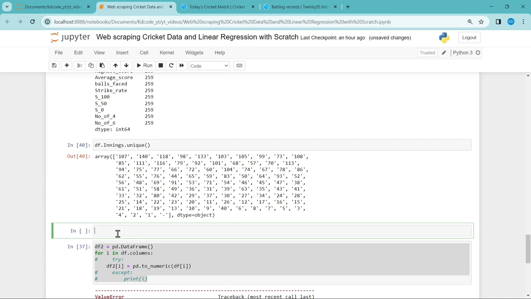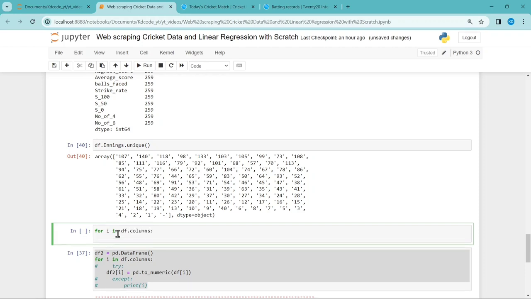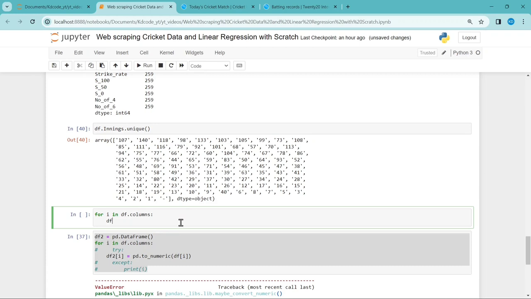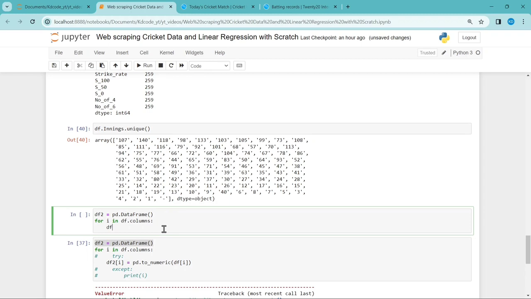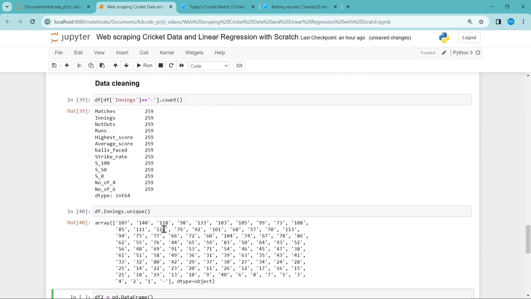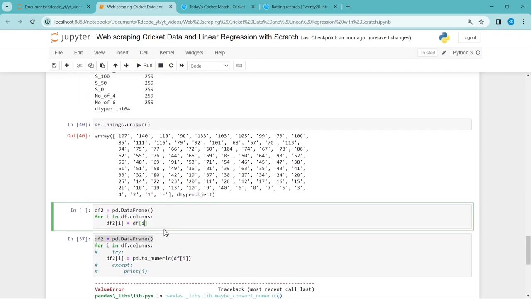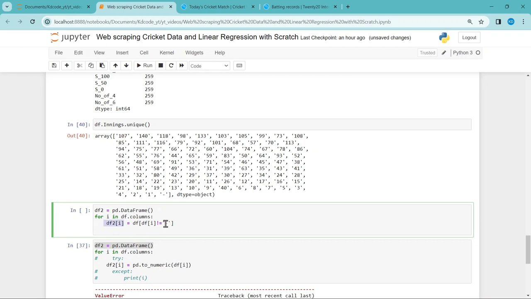If I do this, same as the below row, for i in data frame dot columns, I have to take each column, and I'm creating an empty data frame here. df2 of i. So what I want to do is remove all the hyphens. So I have to take each column and say if it is not equal to hyphen, I have to take the data frame. So df and like this. So it will be stored in this new data frame without hyphen values.